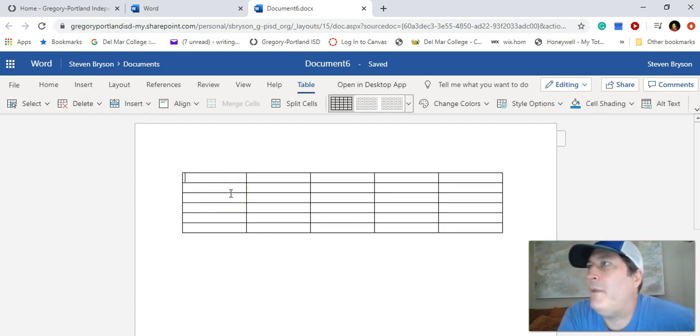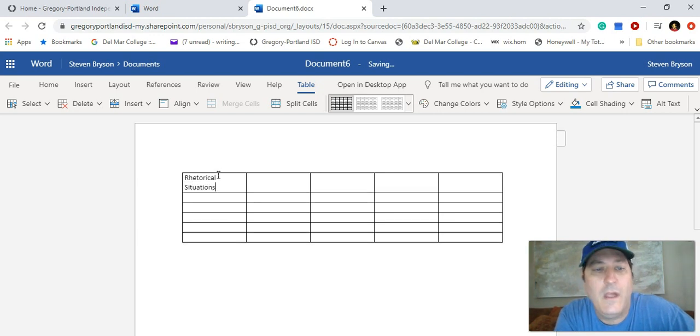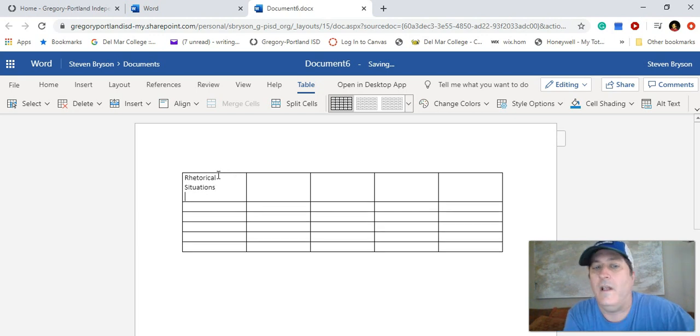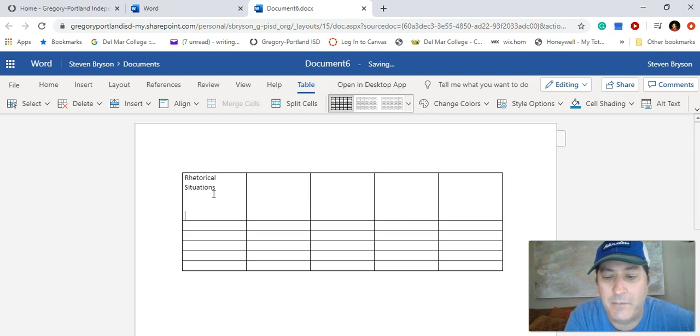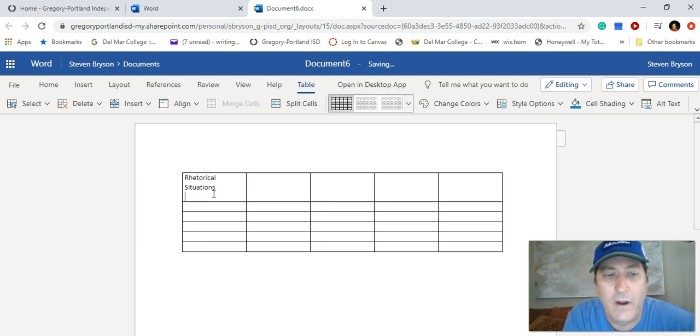Now, don't be alarmed if they look too small to write in, because they will expand when you start typing. So in the very top left cell, we're going to type the title, which is Rhetorical Situations. Notice when you get to the right margin of the cell, it automatically fits the word below it if there's not enough room, and you can hit enter as many times as you want, create as much space as you want or as you need.